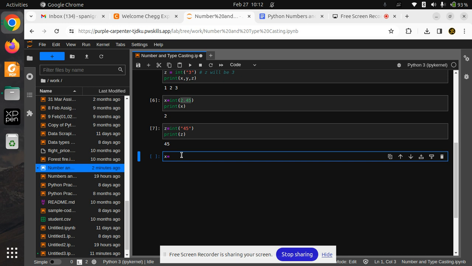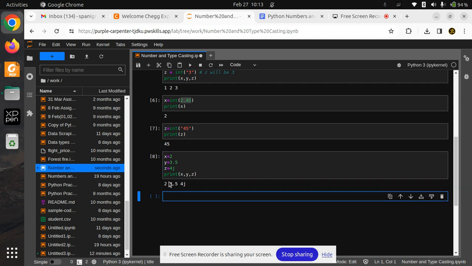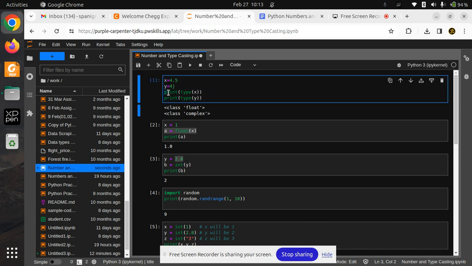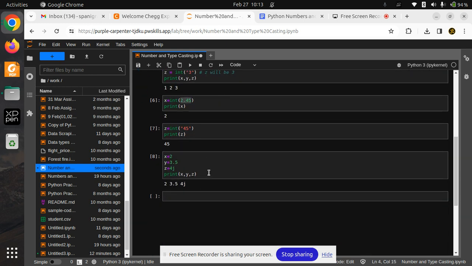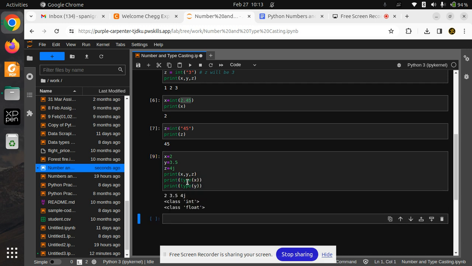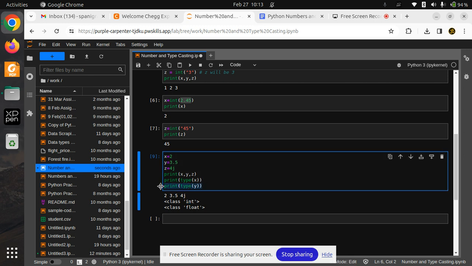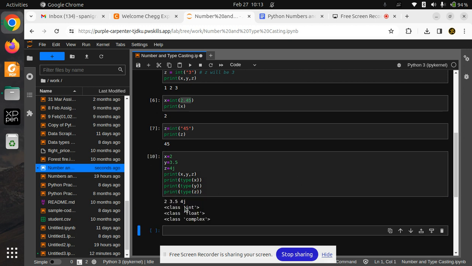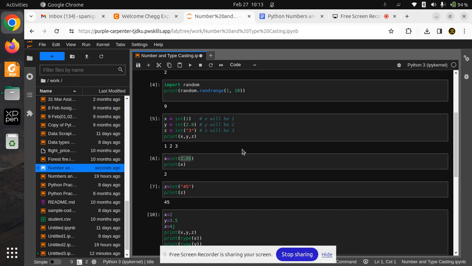So how many types of numbers do you have to basically deal with? x equal to 2, that is integer. y equal to 3.5, which is float. z equal to 4j, sometimes it will come as a complex number. So if I give the command print x, y, z, then it will give 2, 3.5, 4j, which is nothing but a complex number. And already I have checked, print type of x, print type of y, type of z. So these are the integer, float, complex. These are the three types of numbers we have to deal with in Python.